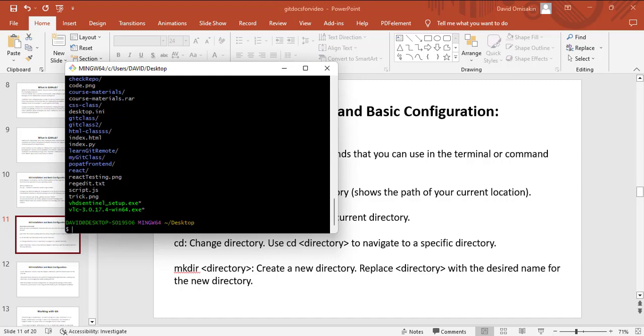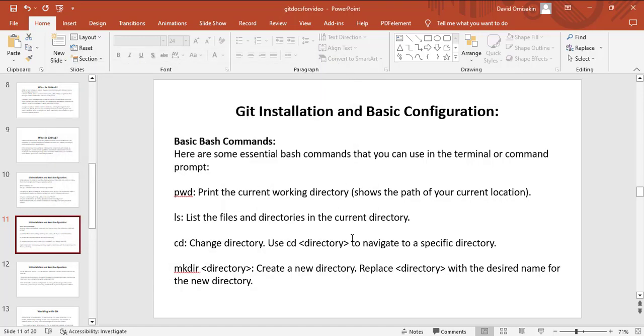Now let's do another one. So I should do mkdir my git class 1. Let's see if it creates the folder. So I'll press ls, then you can see my git class 1. So you use mkdir to create a new directory, you use cd to change directory, you use ls to list all the files and directories in your current directory, you use pwd to print the current working directory.